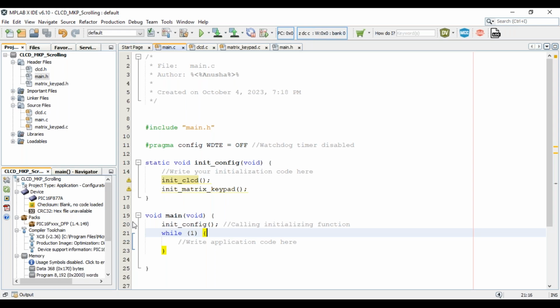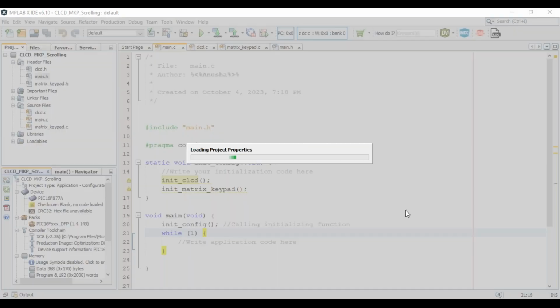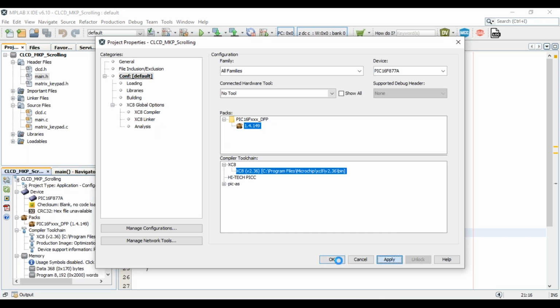Now this time the warning has to be gone after you save. Okay, so this warning should be lost. And one more thing, because of linker disagreement, I got an error also. Let me correct that as well. So we have to go to project properties. We have to click on apply and then we have to click on OK.